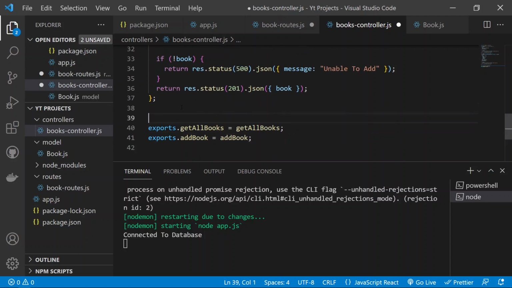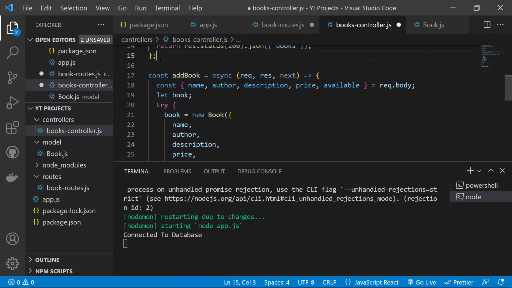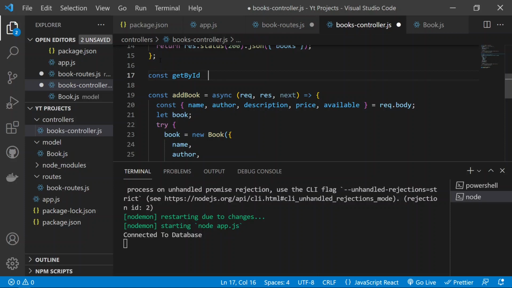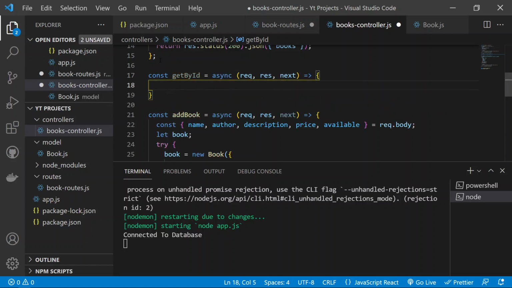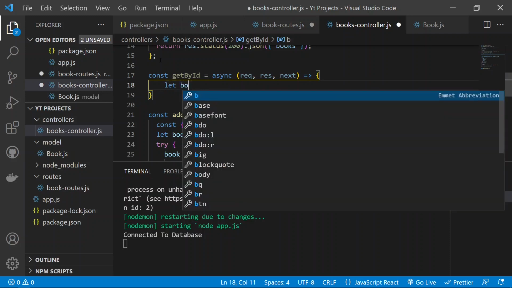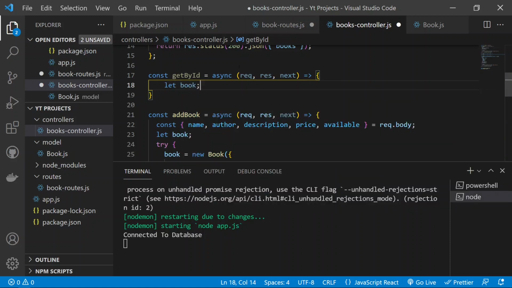So it will be a new function as the const getByID. So we can call this function after this get function just to respect the structure. So it will be async again, and then it will be the request, response, and the next, and then we can call here a function with that, and then we can call here the book as the let book will be undefined. And now we need to get this ID first.